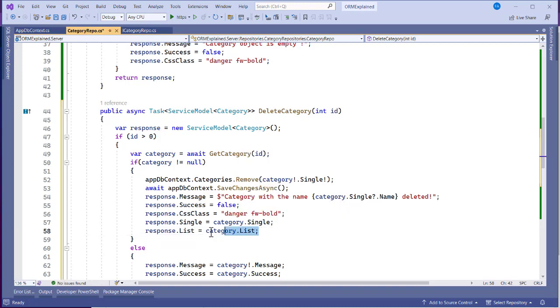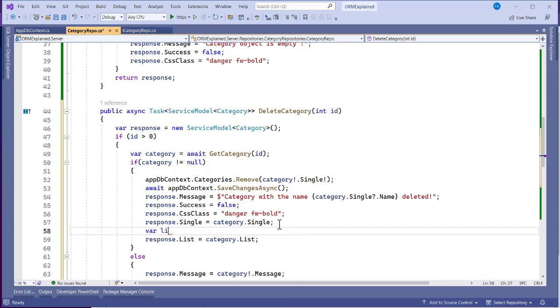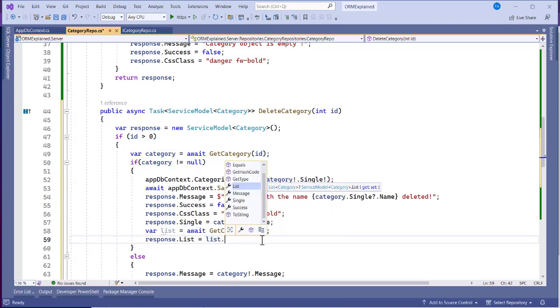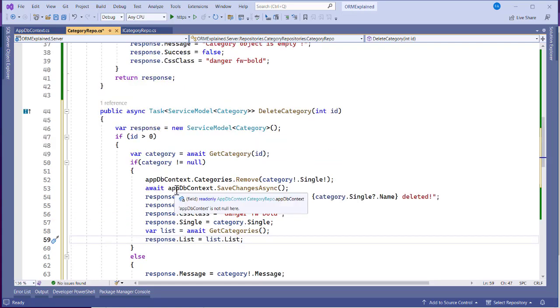But with this, we have to now grab it again. So var list is equal to await get categories. Now this list is equal to list dot list. Okay, so we have this return. All right, now that is it for the delete. So this is going to delete it and return the deleted product or category, and also return the list of categories. So let's save this, and now you are done with this.